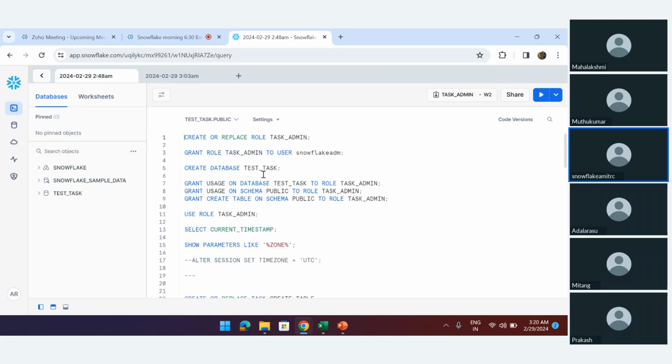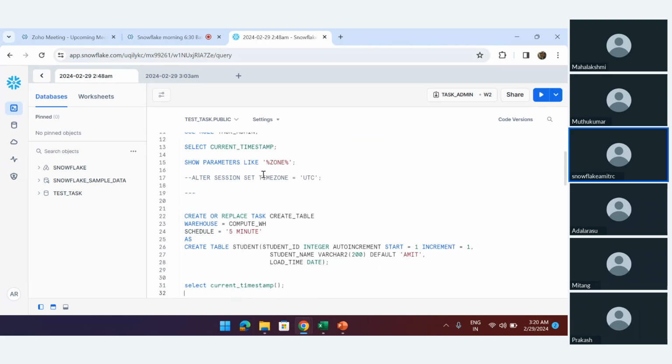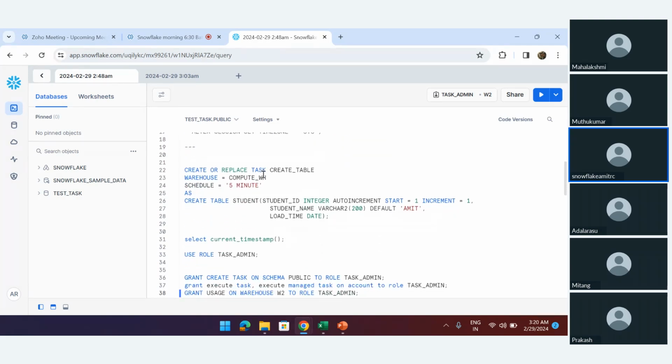Now we will see how we can create the task. First of all, we will see some examples so we can understand how the task works. So this is the task creation statement. Let's say create or replace task, then the task name. Any name you can mention, whatever you are doing inside the task that relates to the name you can mention here.